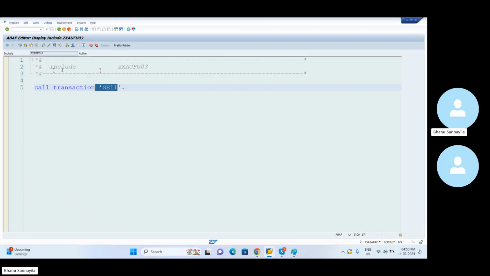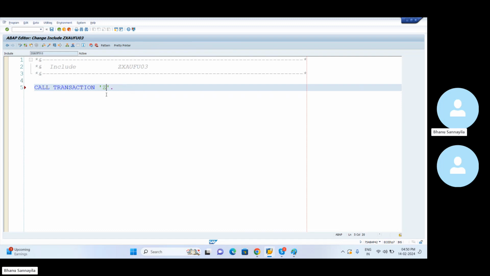But ideally, in real time, what we have done was we created a custom program and called that particular program. So KO02 underscore sim, this is the transaction code that we have created. At least, what exactly is in the program, I cannot talk on that particular requirement. So this is what we have done.